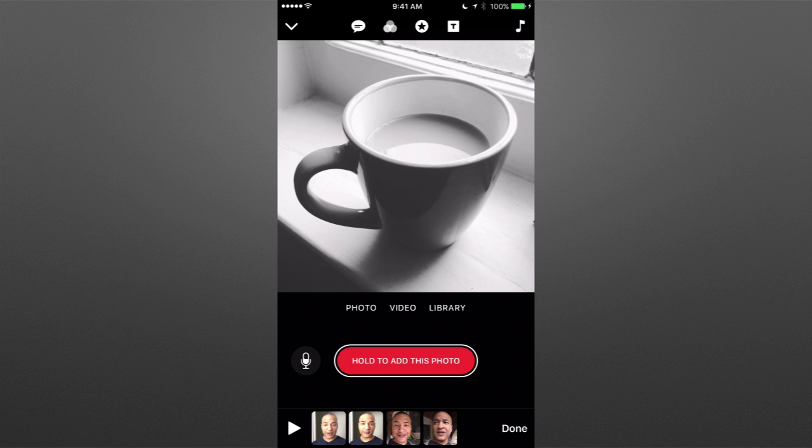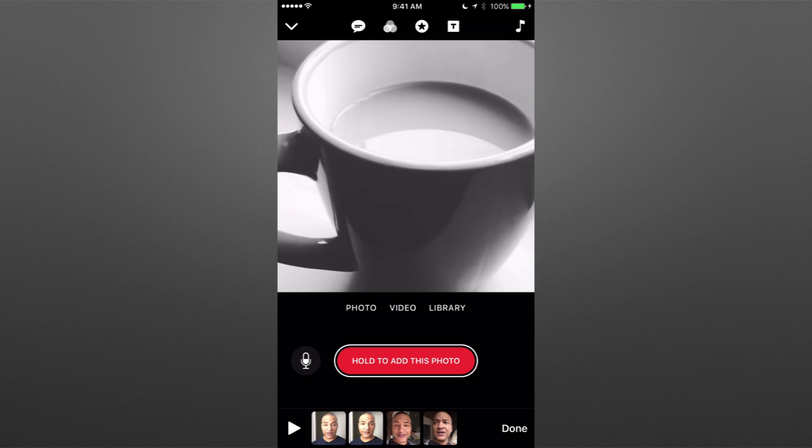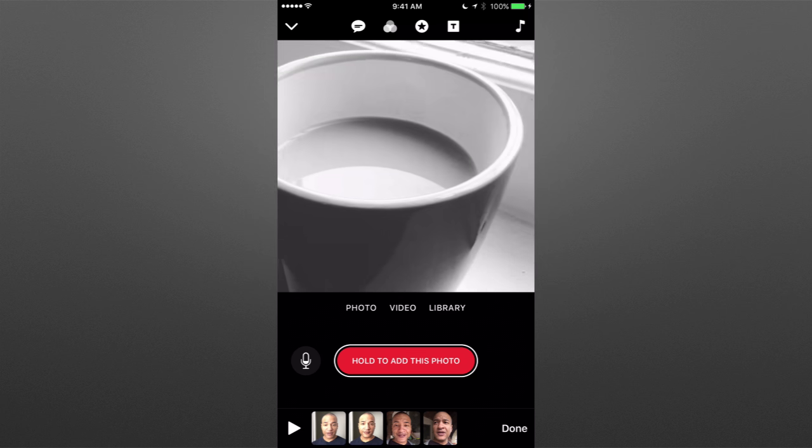Now, much like the video, we can adjust the framing of this photo by clicking and dragging. Now we're all the way out on this photo. So I'm just going to pinch and zoom in, and then we can just touch and drag to reframe. So say we want to do something like that.